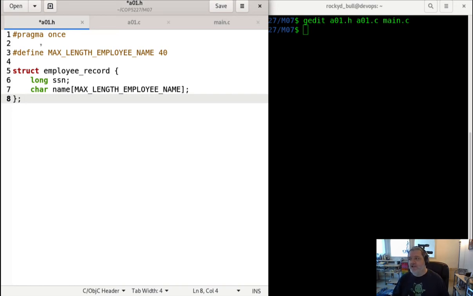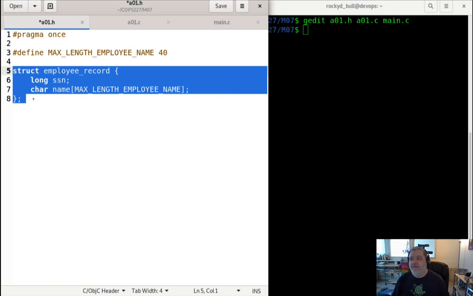This is pretty much a macro, and I can use that instead of having to write 40. When I want to change it, I should be able to change that just by changing the number here. So if I decide to go with an arbitrary large number, there we go. This is one place in the code where I would have to make that change. And that's it for defining a structure.